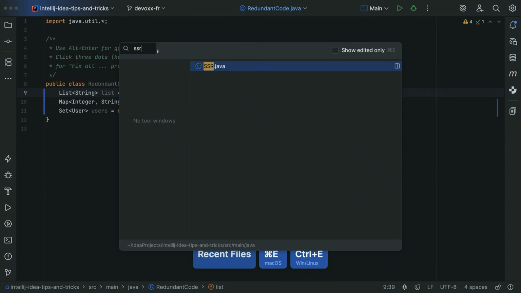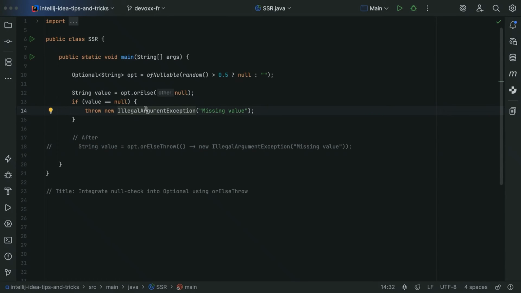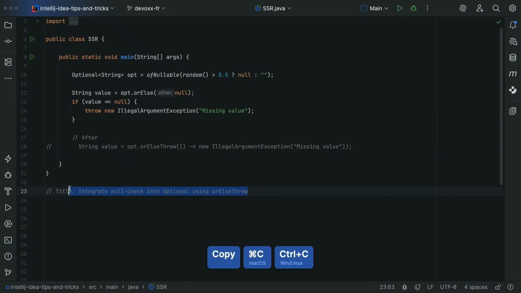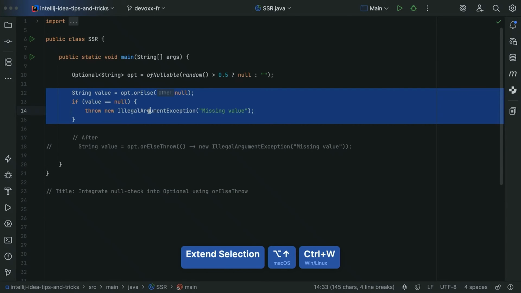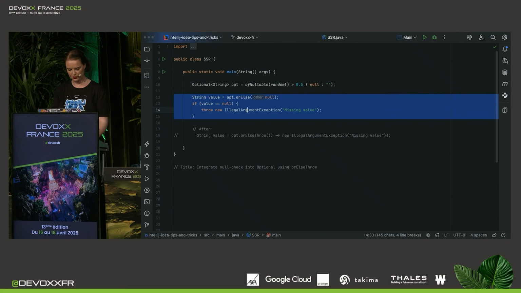Then SSR. But we can also create our own templates. Let me quickly copy-paste this to save myself some typing. So let's say we have this pattern in our code base where we check whether an optional is available and else it's null. And if it's null, we throw an exception. We could, of course, also use or else throw. But if we're using this throughout our code base, I don't want to fix that manually. So I want to create an inspection to do so.